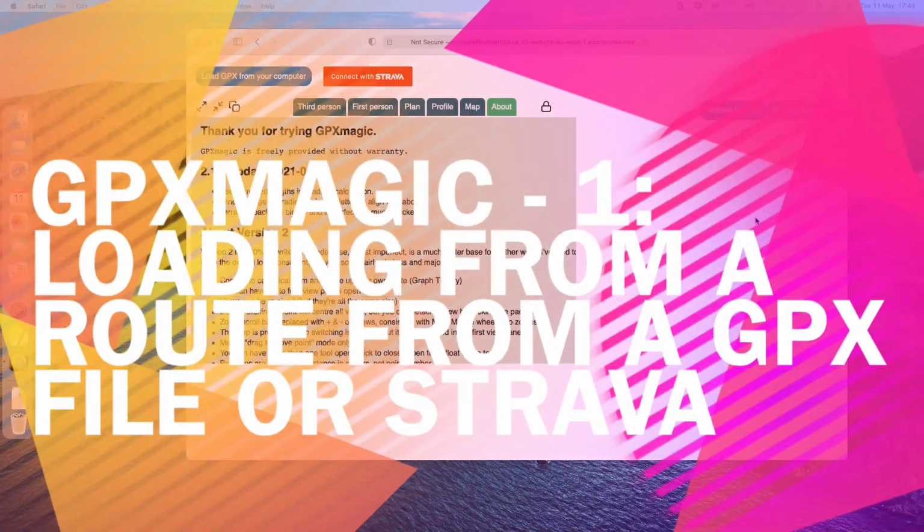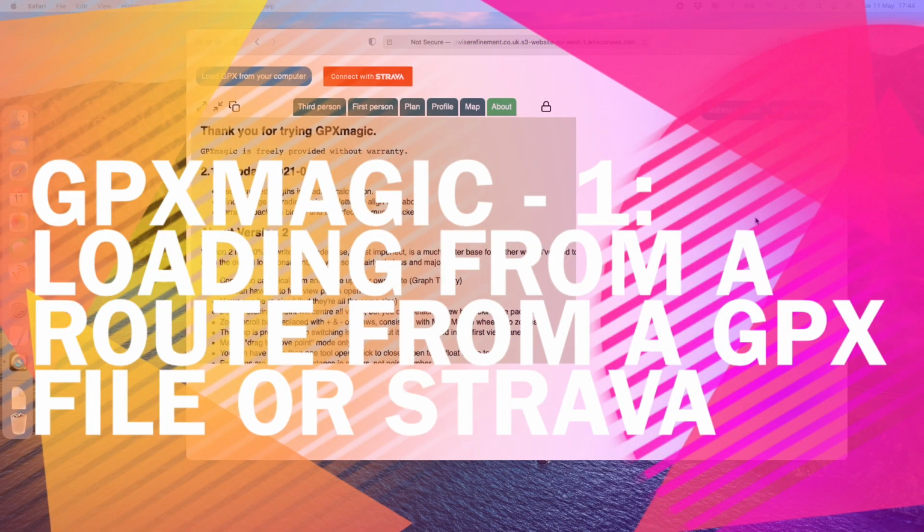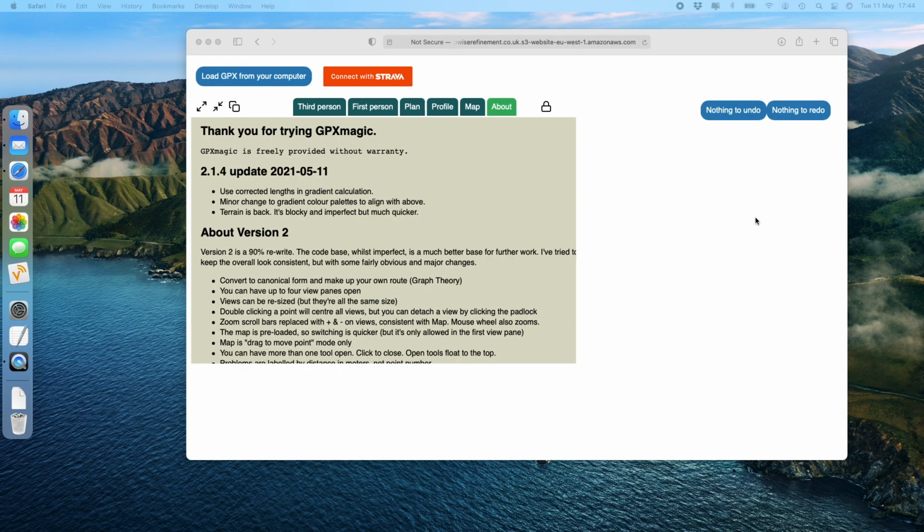This is a series of videos to cover the various aspects of GPX Magic, focusing on 2.1 and forwards. This video, first one of the series, begins with the basics.